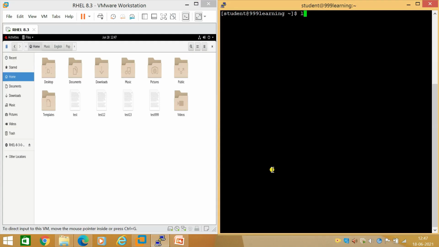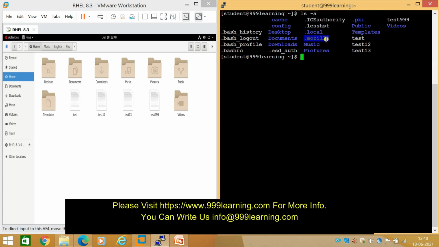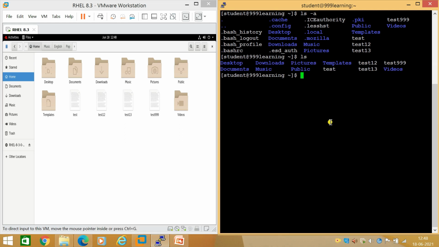Let's run the command in the terminal. So here you can see after running the command ls -a, we can see some other output: .pki, .config, .local, .mozilla. These are the hidden files. If I run only ls, then these are not shown here. So we need to use the command ls -a to view all the hidden files.